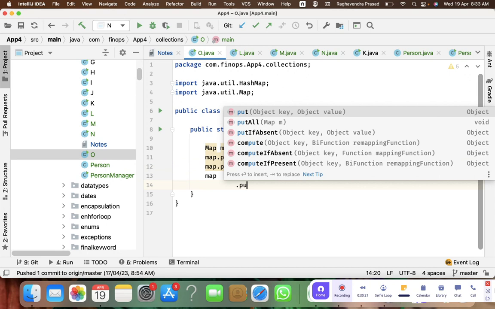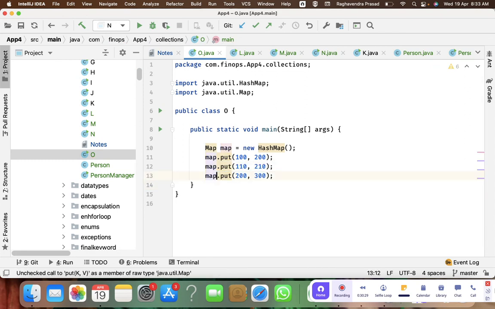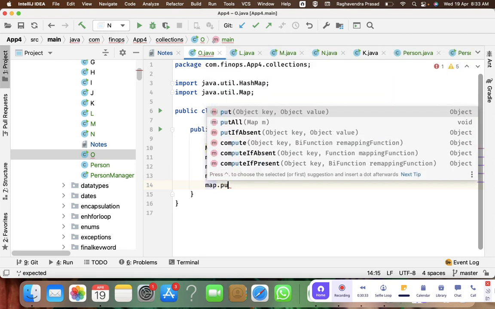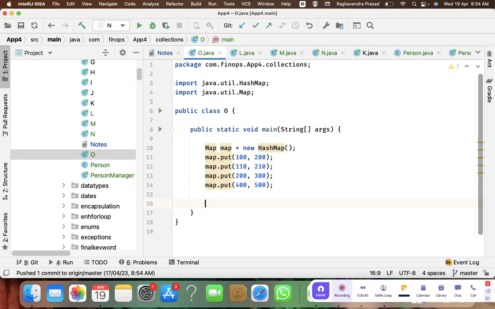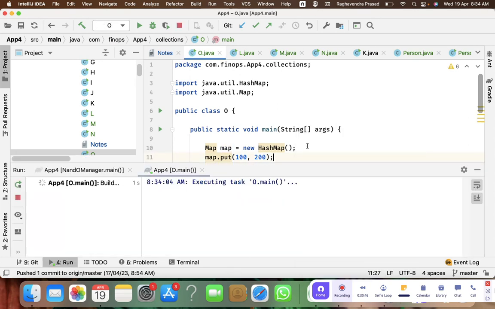Map dot put of 200 comma 300. Map dot put of 400 comma. Try to just print simply.